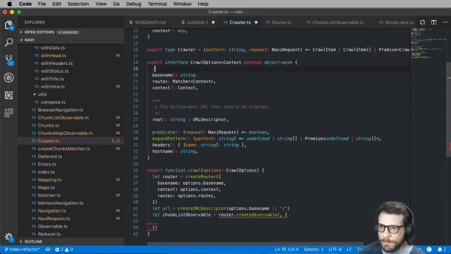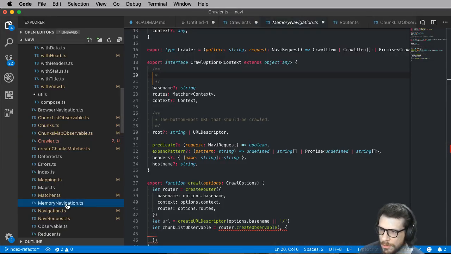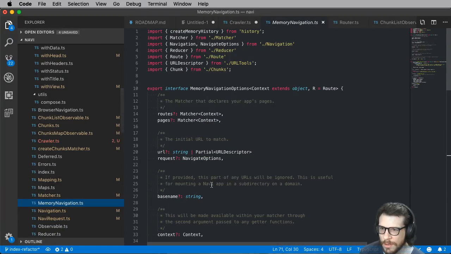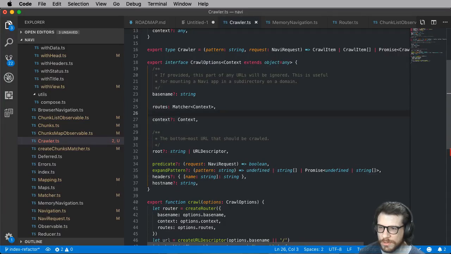Whereas basename is a little different. Basename is basically removed. I think I've already got a decent description of basename somewhere else. If provided, this part of the URLs will be ignored. I'm just going to copy paste that. Routes is kind of obvious. Context, if you've used Navi elsewhere, is going to be obvious, so I can leave them. Predicate, expand pattern, I'll get to this later. Headers, hostname, all that stuff.